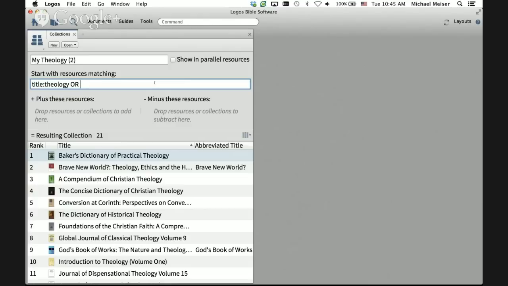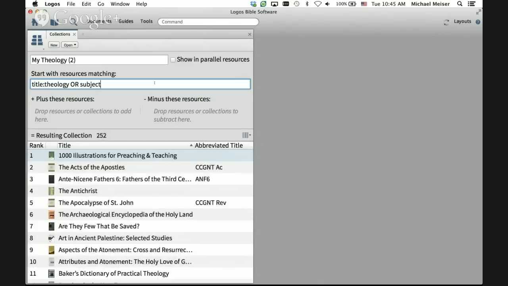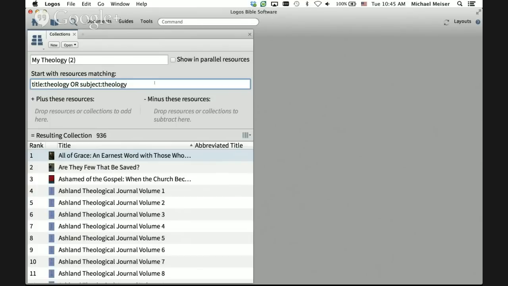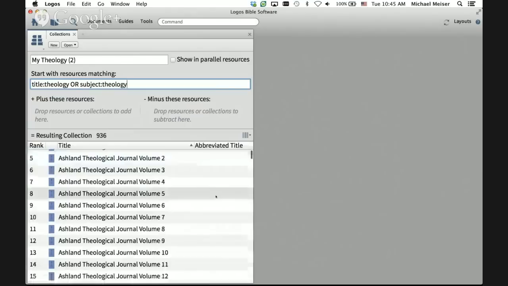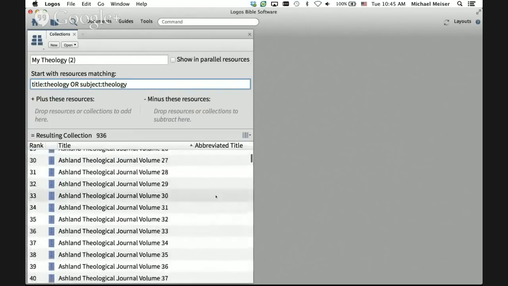So this is saying we're looking for anything with theology in the title, or, now let's do another one called subject. Subject is another column that you can add to your library, and I believe these are organized by the Library of Congress as subjects. So let's do subject theology. This is adding anything that has theology in the subject. That should have made your resulting collection down below grow pretty substantially.